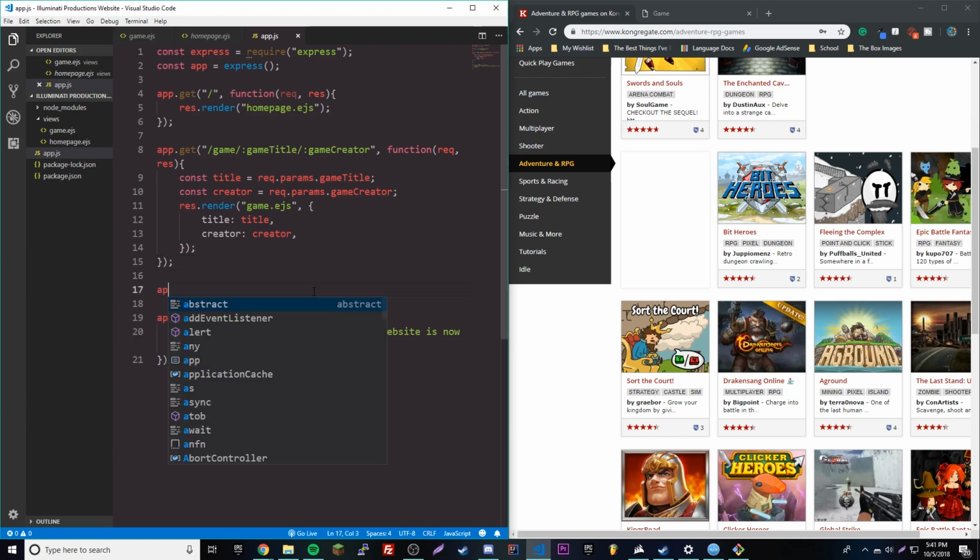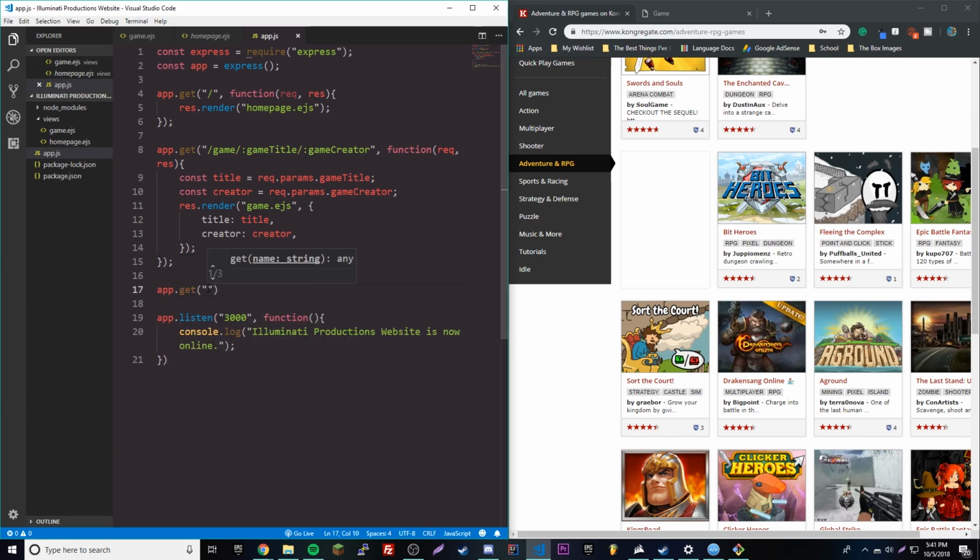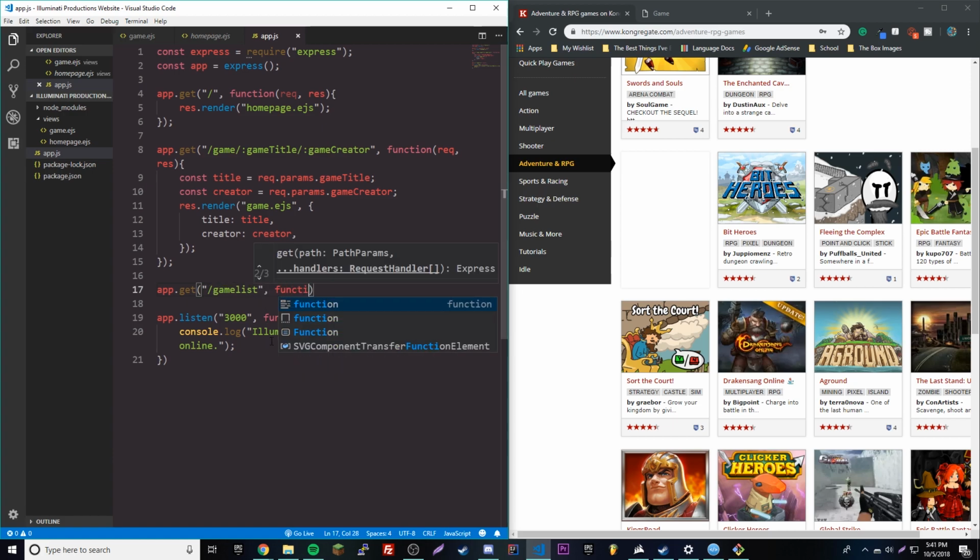So we're going to do app.get, and let's go ahead and call it game list, because obviously it's going to be listing all of our games, and of course have a slash here because it's a route, right? And then we're going to do our callback function, of course. You should know all this by now.